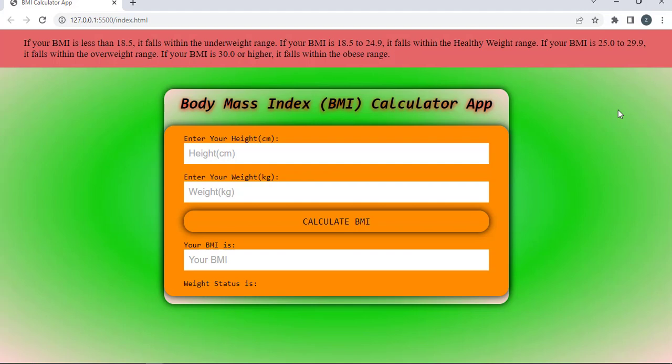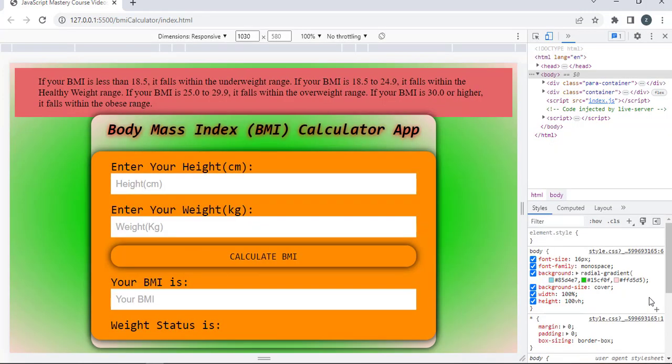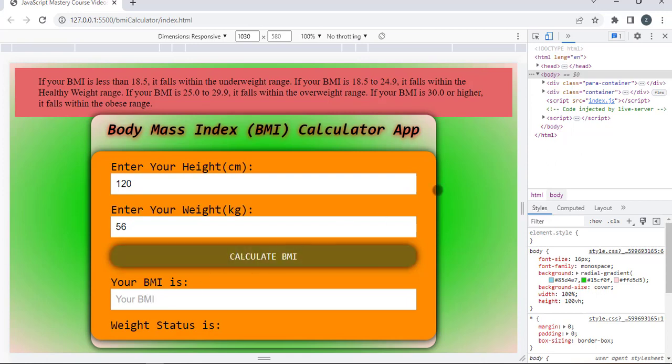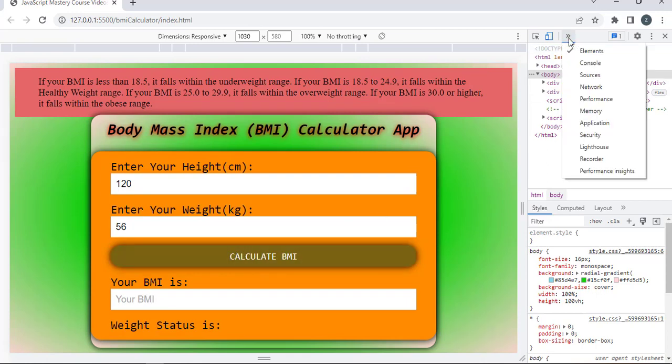Let's dive right in. Alright, and welcome. Now we are going to make this application functional. To do this, we are going to use JavaScript. As you can see here, when I click this button, then the number input from here, let me say 120 and 56, it should calculate the BMI of a person and display over here. As you can see here, nothing is displayed right here.